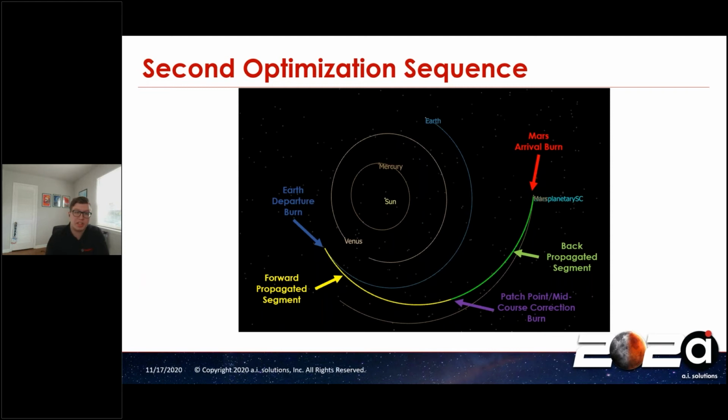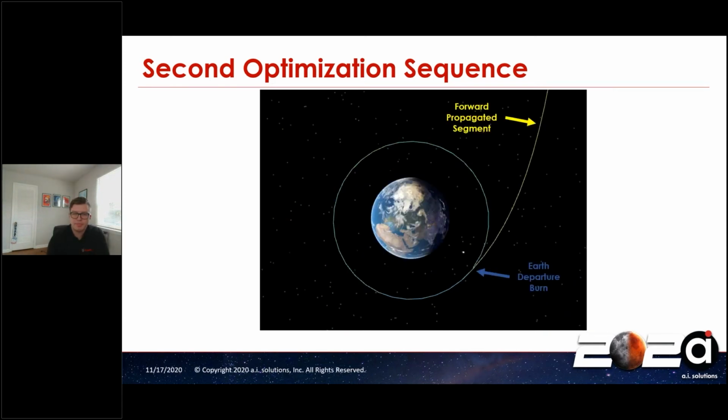So what does this look like in FreeFlyer? We have our Earth departure burn again, forward propagated segment, and then our purple thing here is our patch point / mid-course correction burn to join the 2 trajectory segments together. We have our Mars arrival burn at the other end and a back propagated segment highlighted in lime. Once again, these colors are going to carry through in the color coding to help you follow exactly what parts we're talking about. Shown here is a highlight of the Earth departure burn.